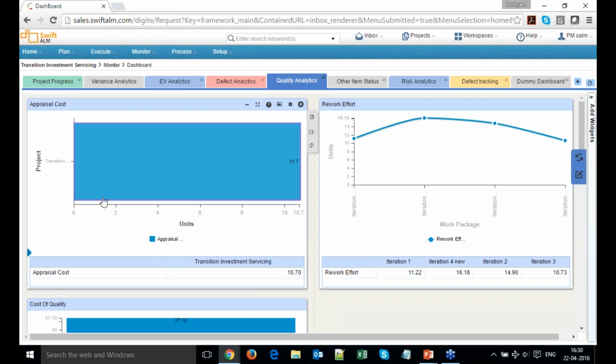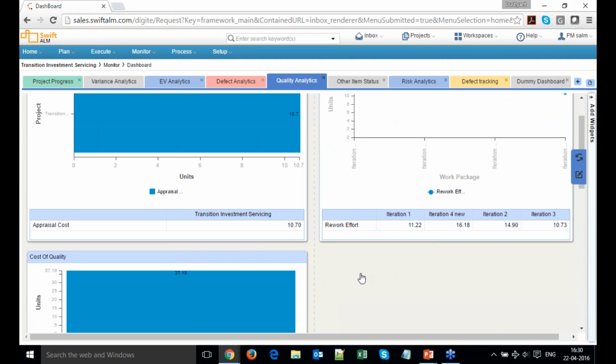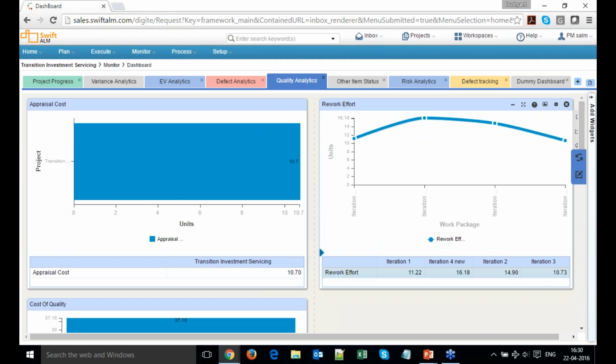Then we go to quality analytics. So we have something called appraisal cost, rework cost, cost of quality, and we have prevention cost also. We have testing efficiency, review efficiency. So all these metrics are available.